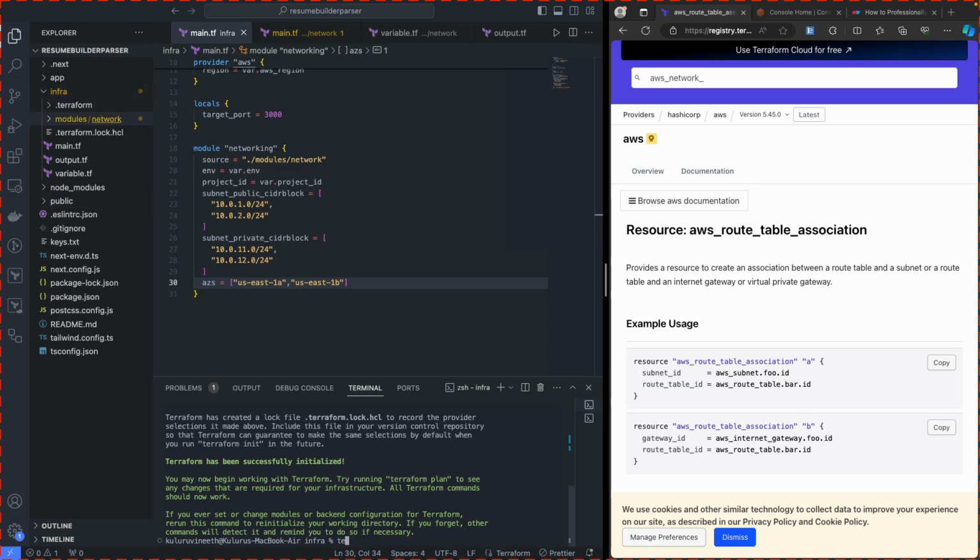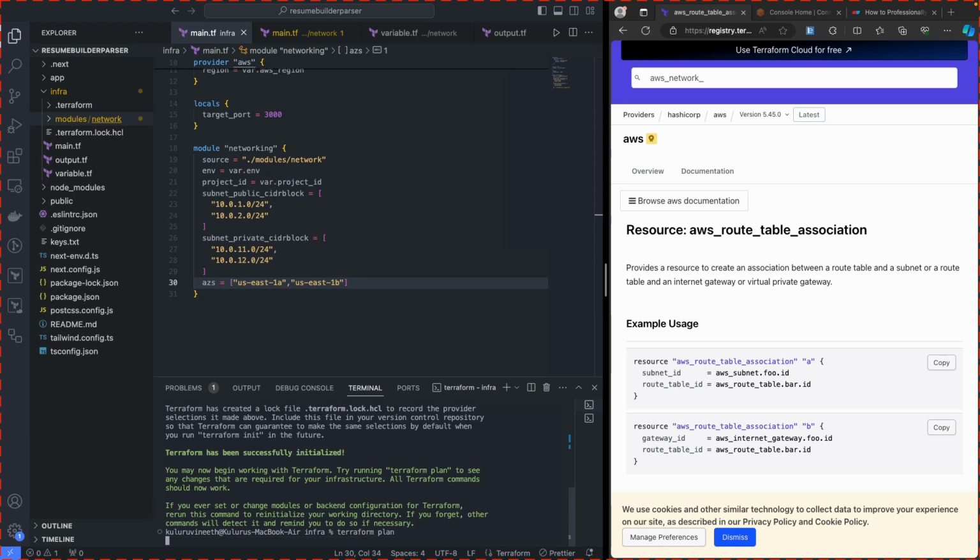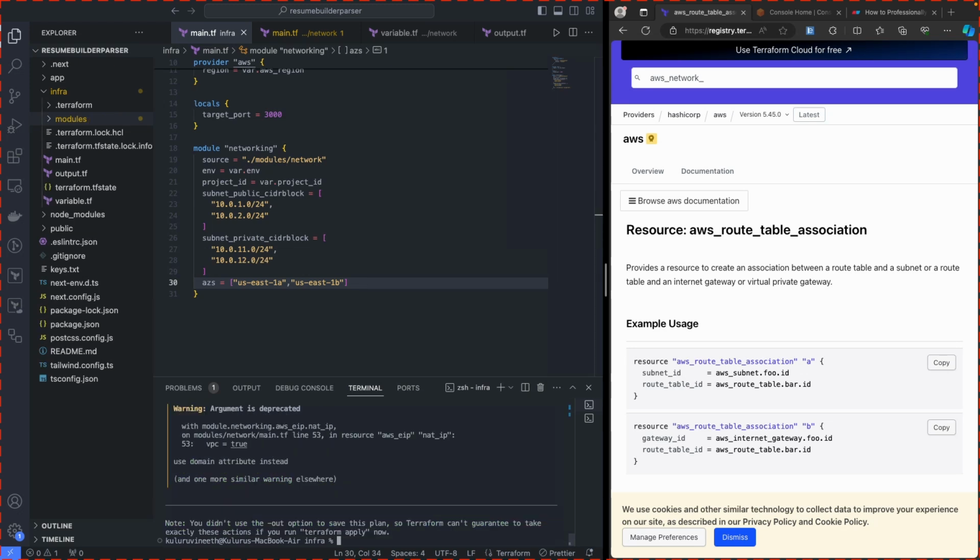Before we actually create these resources in our cloud, with the plan we can see what it's going to create for us, and what change we are going to see once we try to apply this script. Okay, so the command for this is terraform plan.